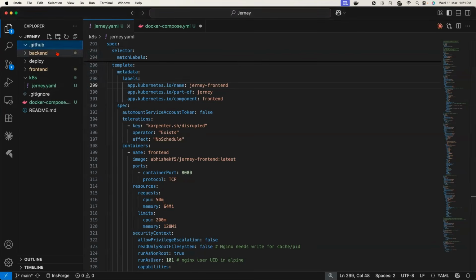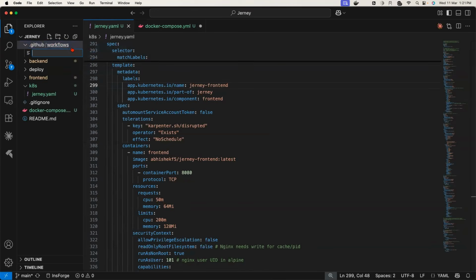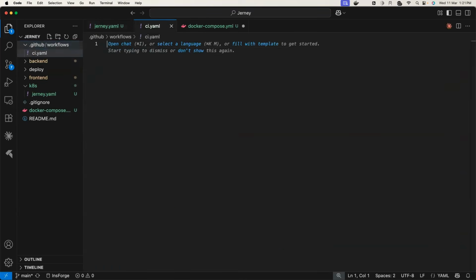Okay, let me do it. New folder, workflows. And within this, you can put anything as the name of your workflow file. I'll just call it ci.yaml, or you can say cicd.yaml, or anything else as well. Cool. What is the first thing that you write in the CI/CD file, GitHub Actions file?